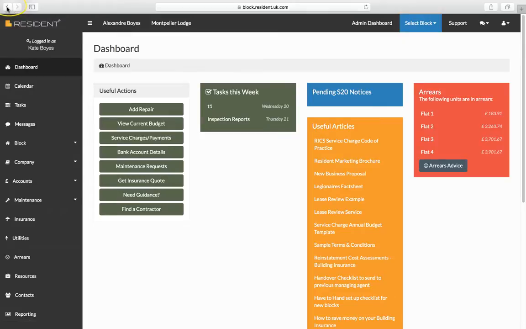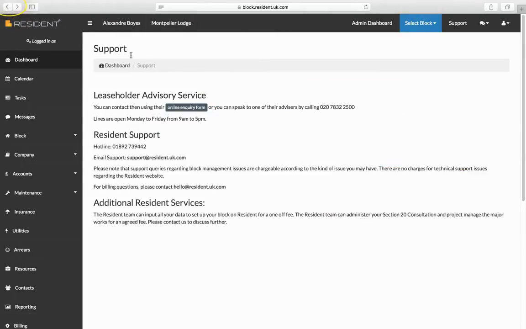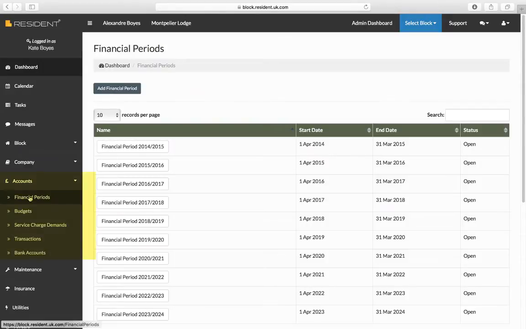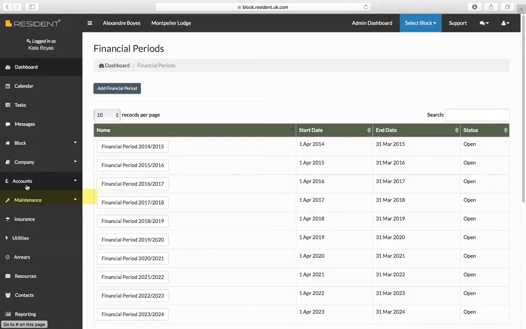Clicking the back arrow on your web browser will take you back to the previous screen that you were in. Another 5 options, as you can see: financial periods, budgets, service charge demands, transactions, and bank accounts. Starting with financial periods, this is where you set up the accounting periods for your service charge schedules.